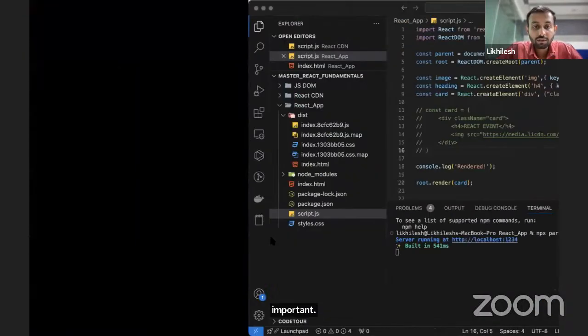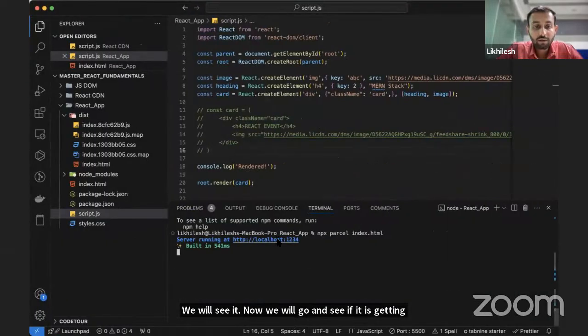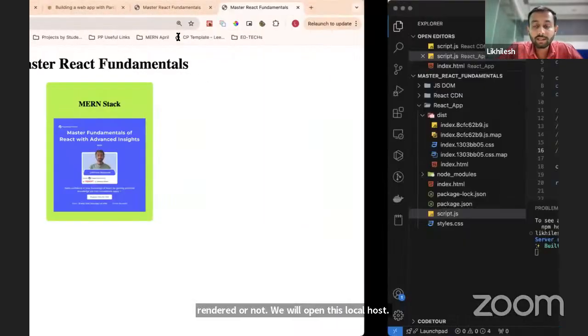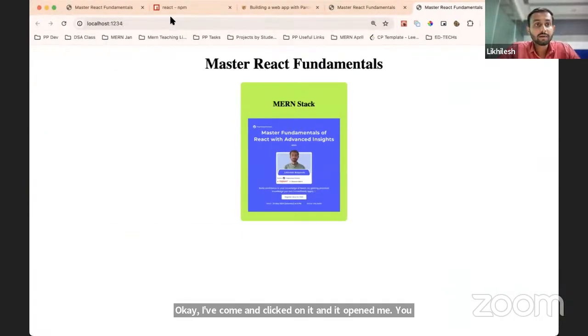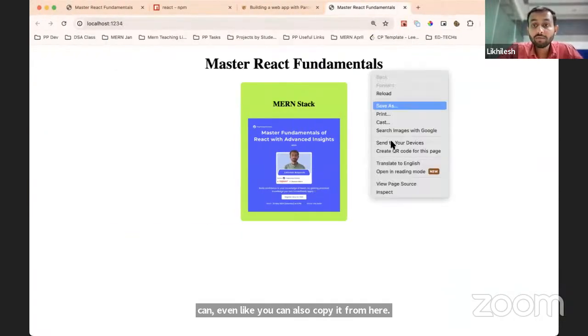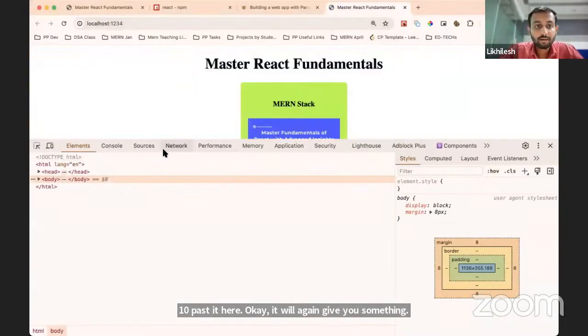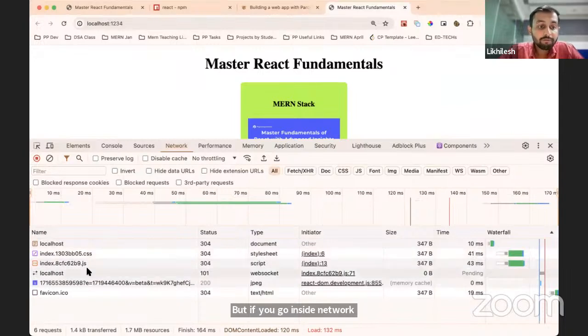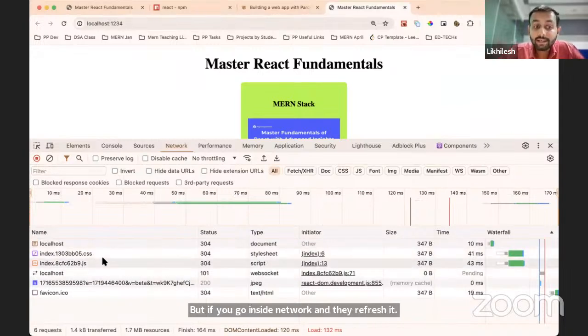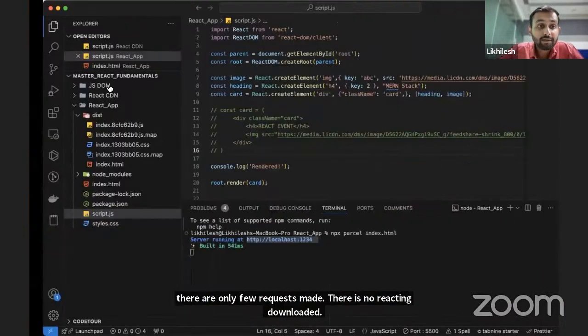We will open this localhost. Okay, I command clicked on it and it opened. You can also copy it from here and paste it here. It will again give you the same thing, but now it is again loading. But if you go inside network and you refresh it, you see there are only a few requests made. There is no React getting downloaded. Not even Babel is getting downloaded. Why? Because everything we have locally.